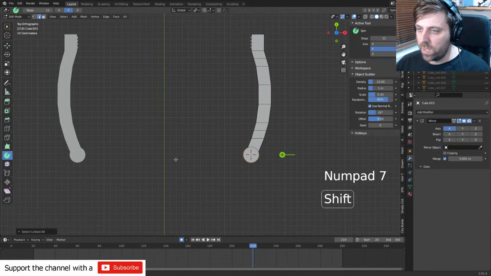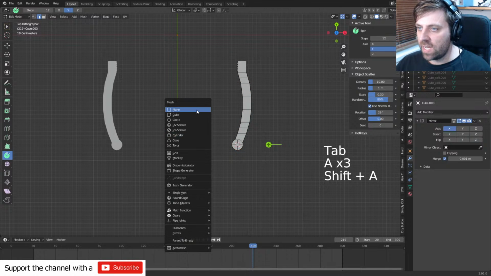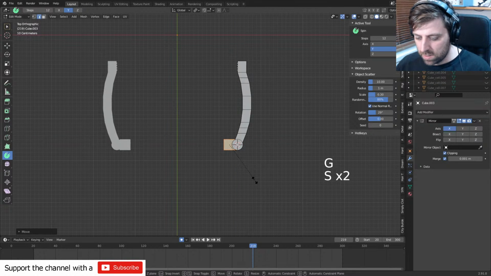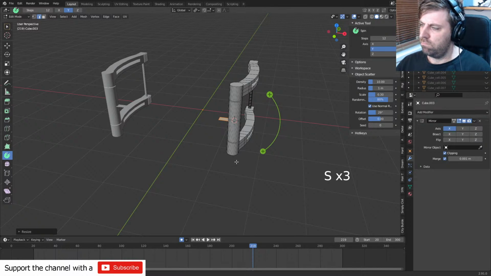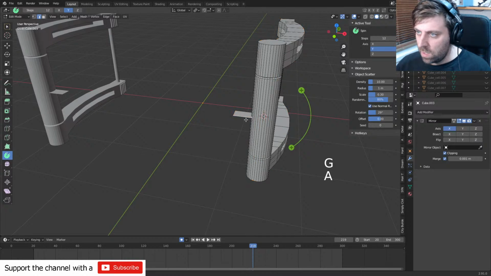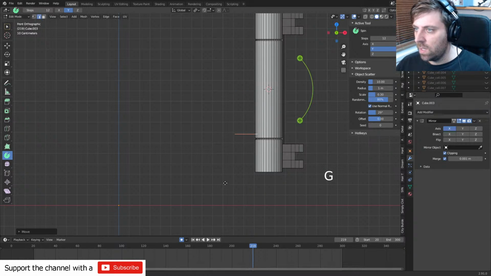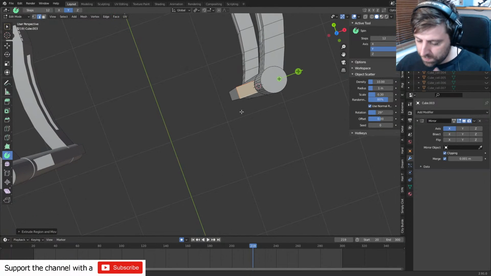From here, what can we do? Let's go, Shift A. Whoops, let's go into edit mode. Shift A, let's add in a cube. We'll turn on clipping, G to the X, scale on the Y, scale. I don't remember doing that. Anyway, somehow I scaled that to 0. Let's go E to extrude. So we've got this piece.